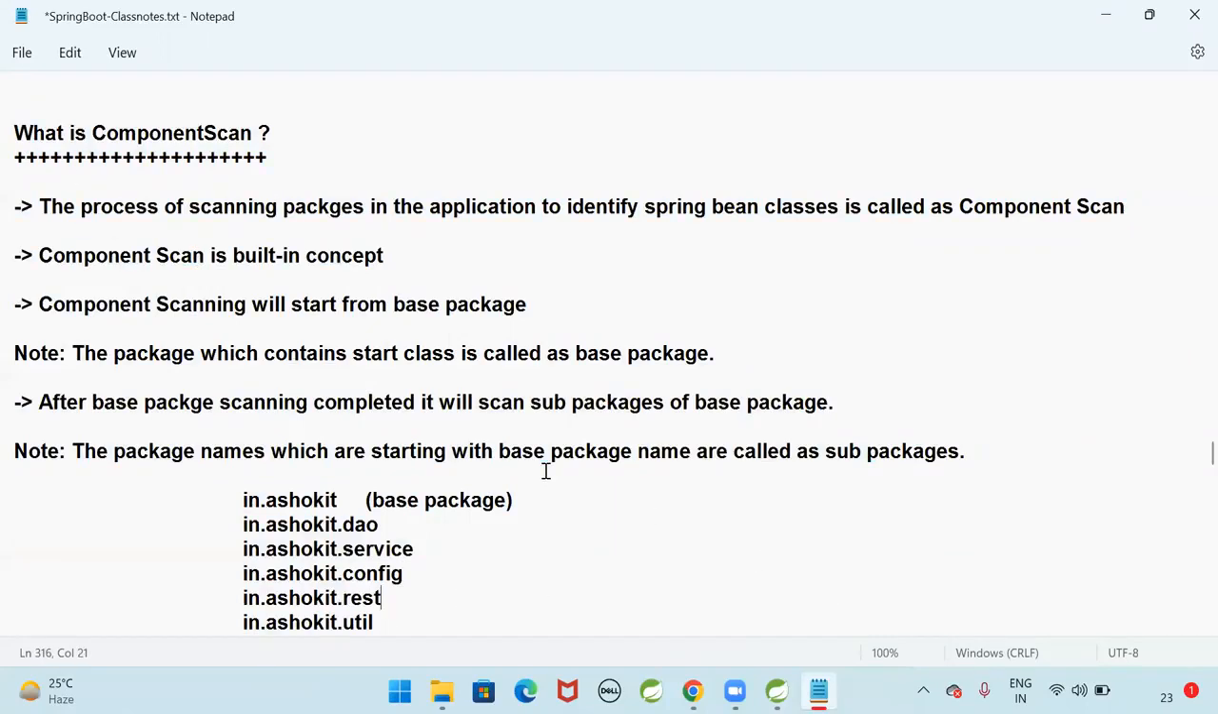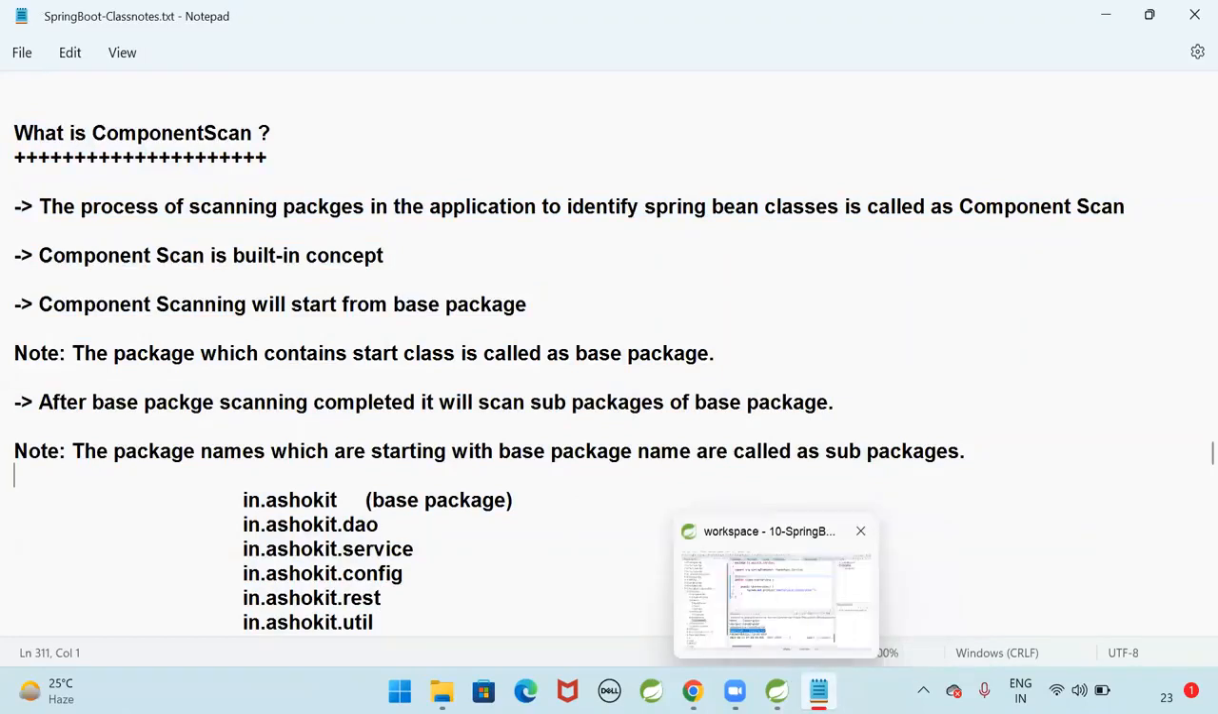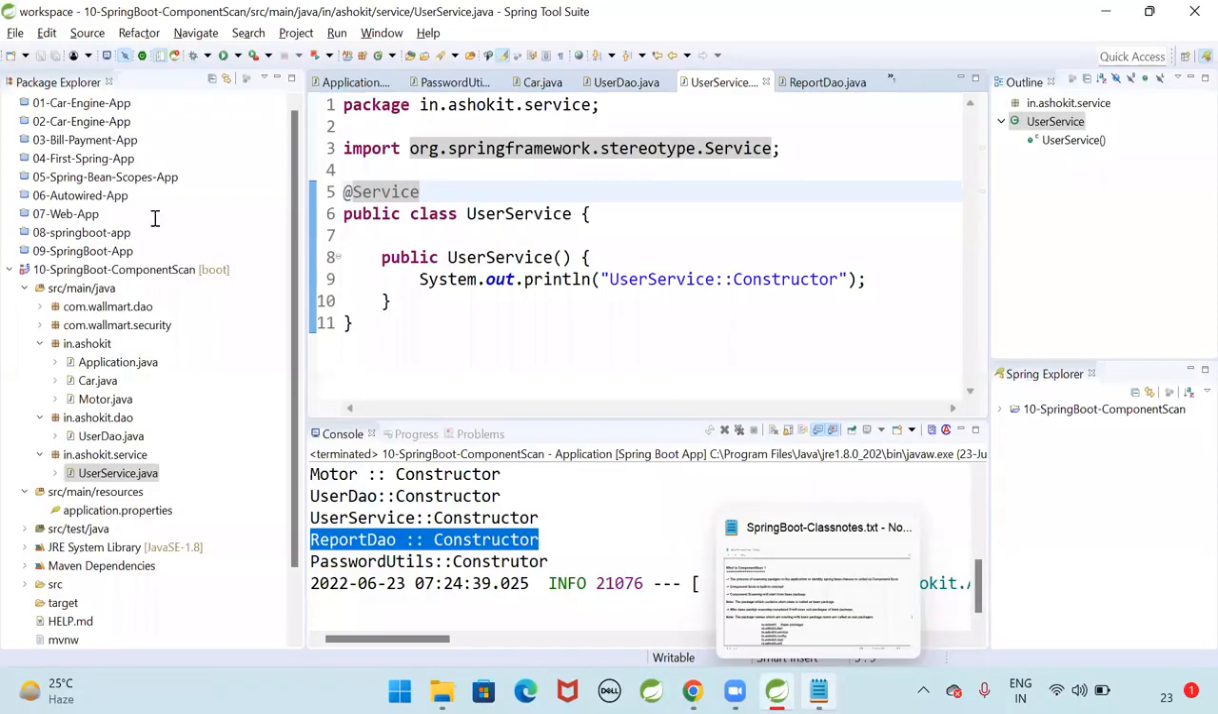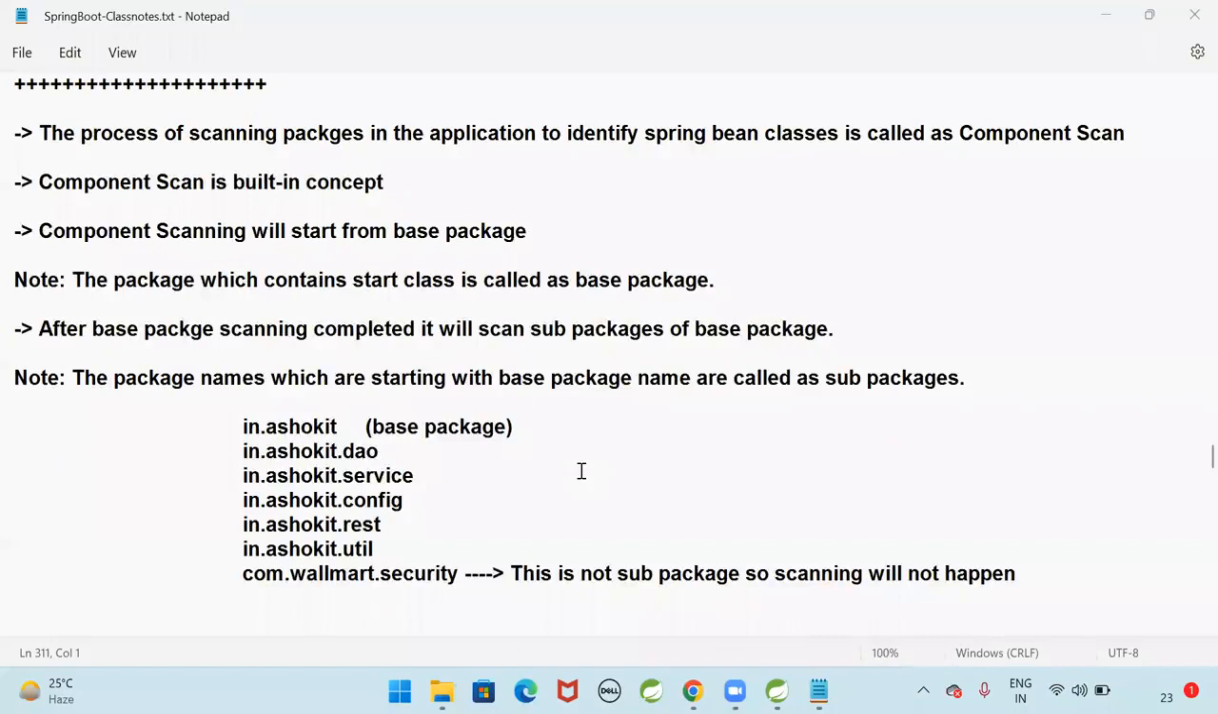You got my point. Anybody not able to understand what component scanning is and how it works in Spring Boot? What is the package naming convention? How to create the packages?